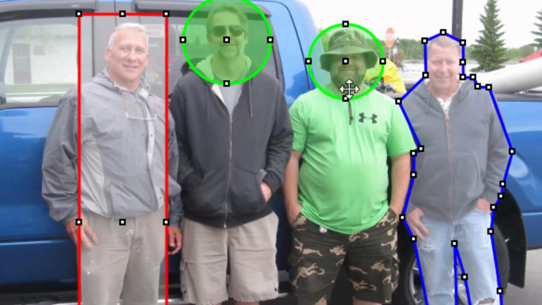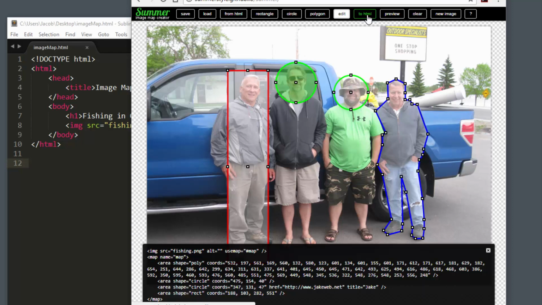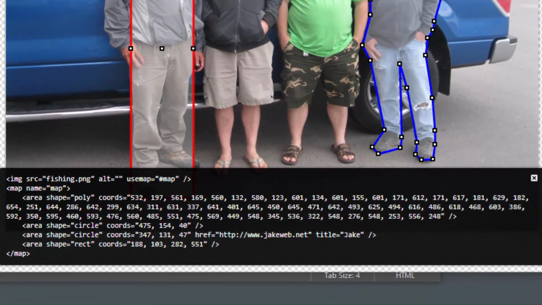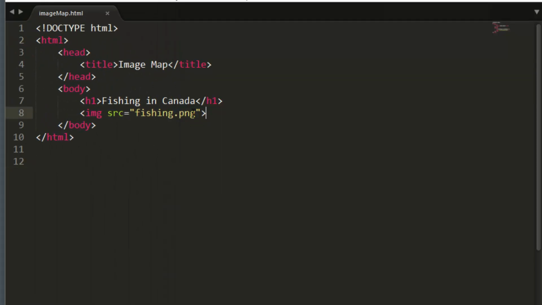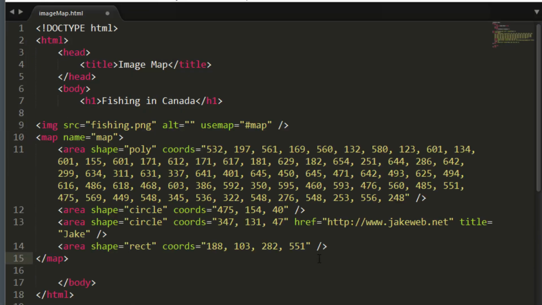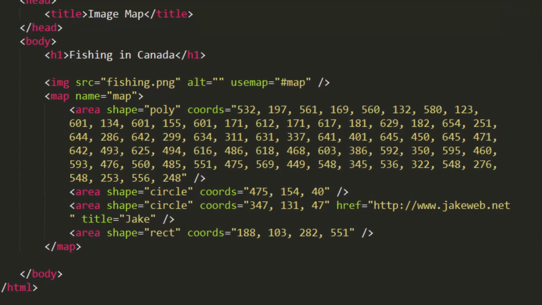After saving and closing the window, clicking on To HTML will generate the HTML code that corresponds to the areas you have mapped. Copy and paste the code into the HTML page, replacing the current img element. Indent the code appropriately. Look more closely at the code.